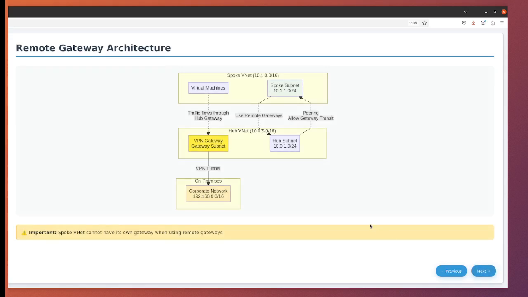The remote gateway architecture. Now let's visualize how remote gateway configuration works. In this diagram, we see a typical hub and spoke topology. The hub VNet contains a VPN gateway that provides connectivity to on-premises networks or other cloud environments. The spoke VNet doesn't have its own gateway. Instead, it's configured to use the hub VNet's gateway as a remote gateway. This is cost-effective because you only need one gateway instead of multiple gateways per VNet.